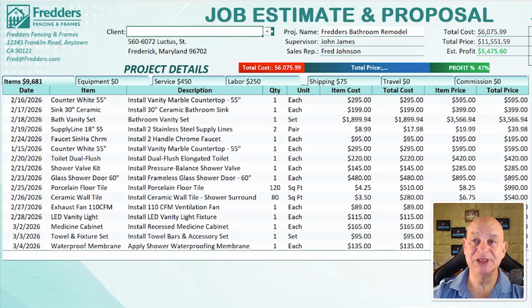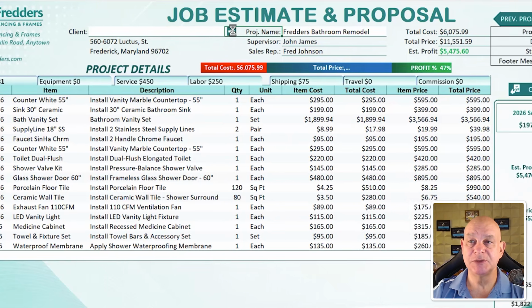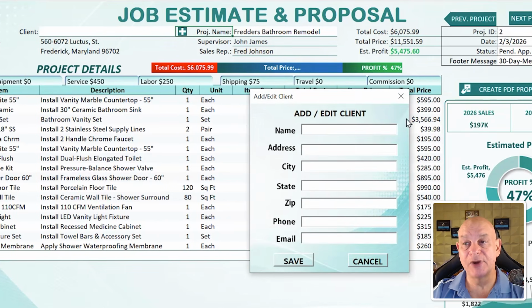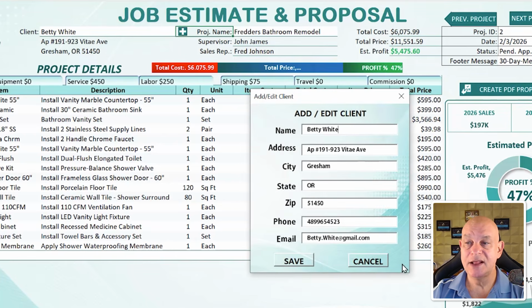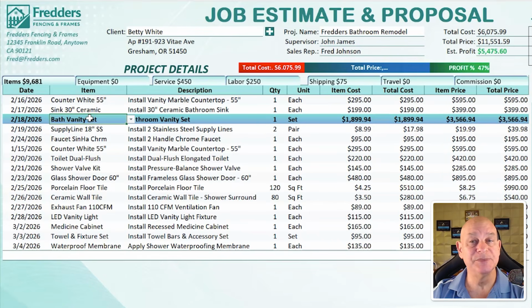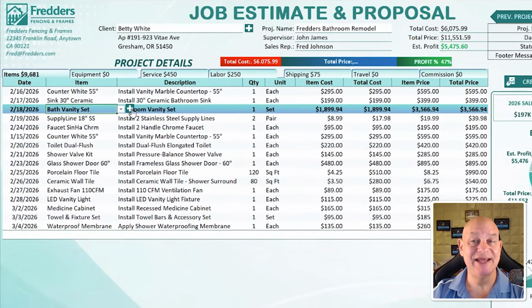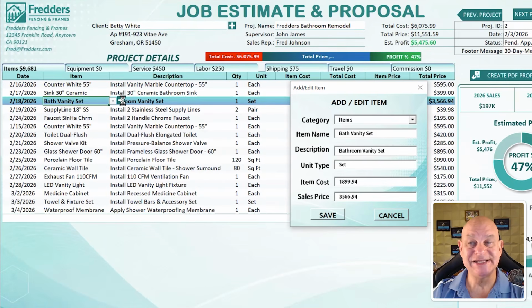If the client is blank and then you decide to click this little plus, it's going to allow you to add a brand new customer. However, if it does have a customer in it, then you can click to edit it. Likewise, on the items, we have the similar functionality. When I select any item, I can then edit and update the item.